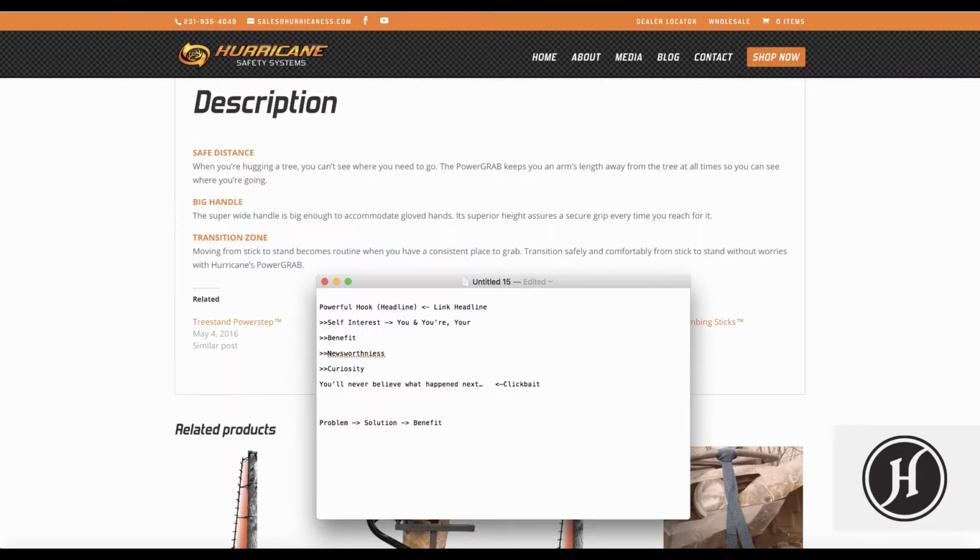Okay, so here's how we can go about putting that kind of information into a headline. I'm going to add newsworthiness right away. We can do that simply by adding the word "now." Now you can transition from stick to stand safely and comfortably.